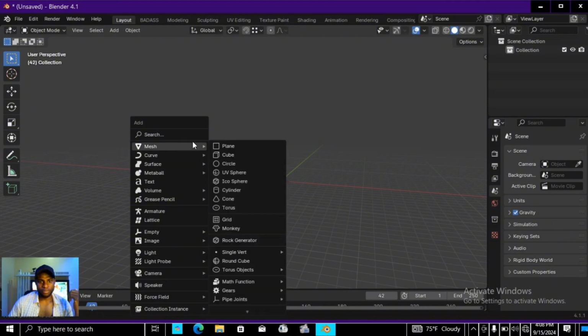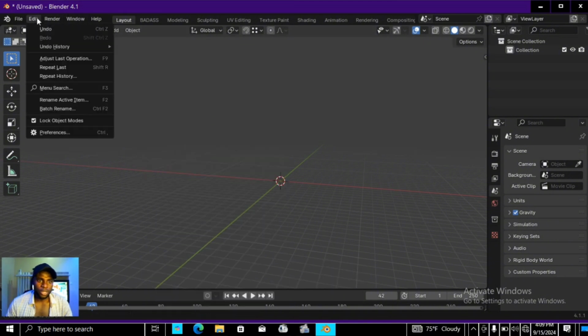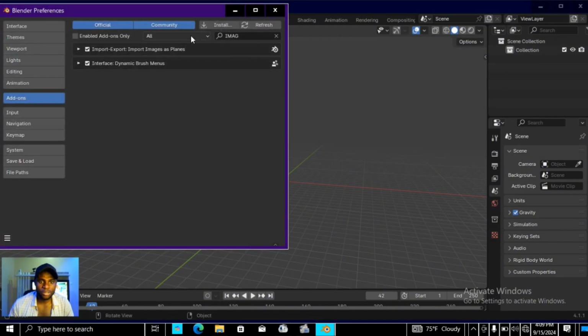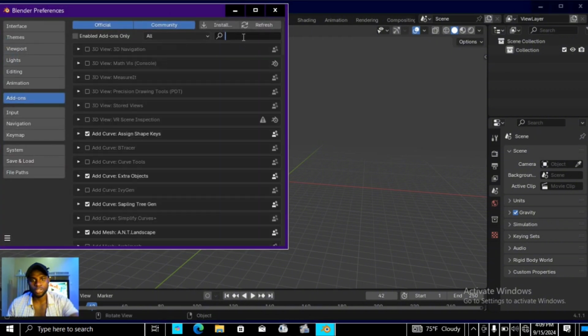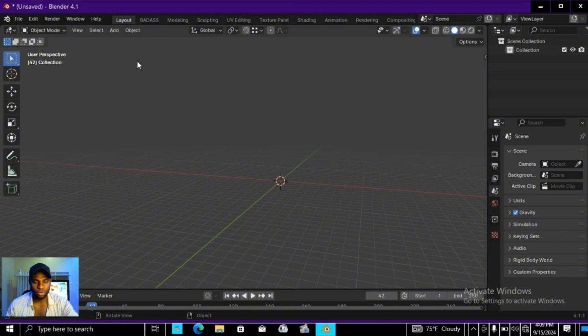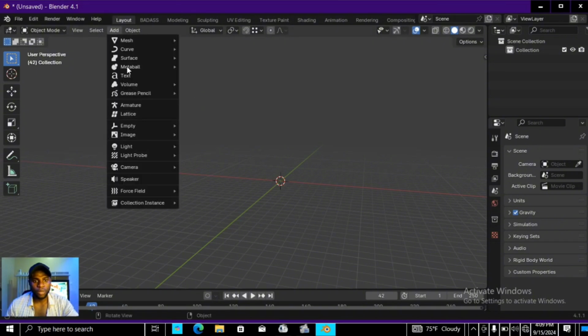We have the mesh, we have a plane, we have cube, we have circles, UV spheres, ico spheres, cylinders, cone, torus, grid, the Suzanne monkey face. We have the rock generator. Some of this stuff you might not see because you are just coming in new, especially the rock generator. You just come to your edit, click on preferences, and you search for the rock generator, and that will be added. You click that up, you add it to your workflow as well.